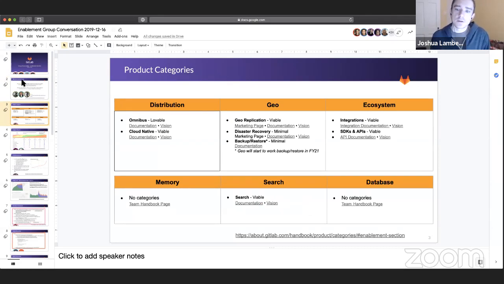Here's our product categories. Another quick note here is that not all of these are what we would call marketing categories. So you won't see all of these on the home page, but we do try and keep track of a number of them from a maturity standpoint and follow the general processes, even though things like the memory team and database team don't have a category to speak of, but they are doing great work to make sure that GitLab can continue to scale and it can improve our performance as well.